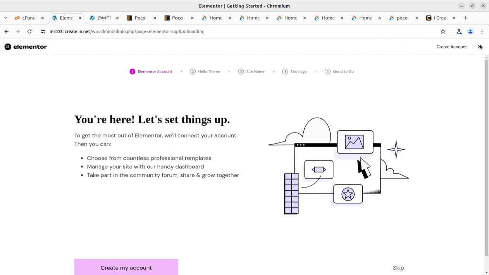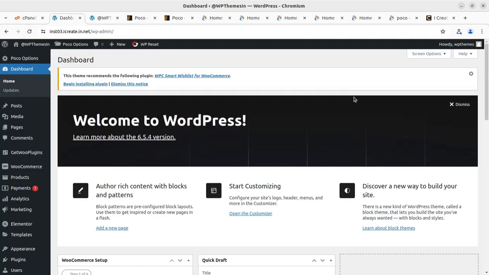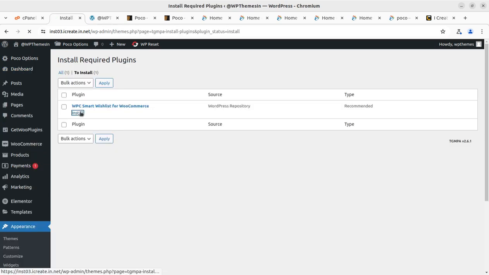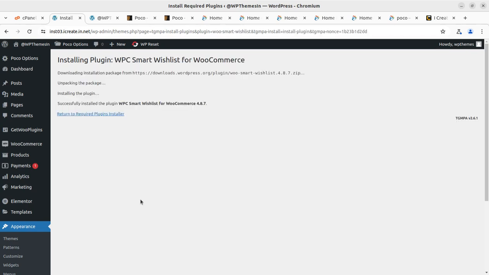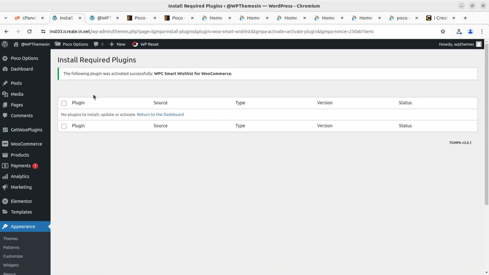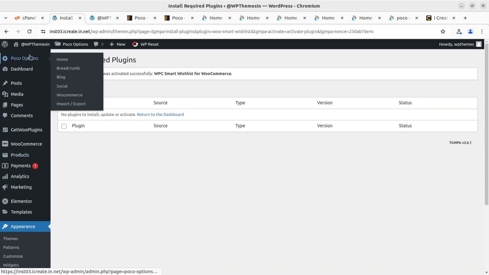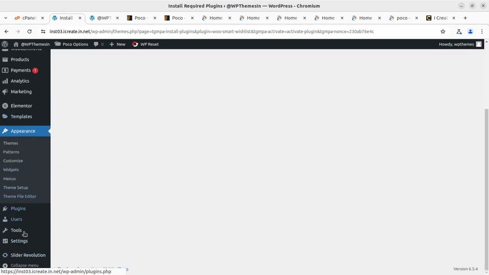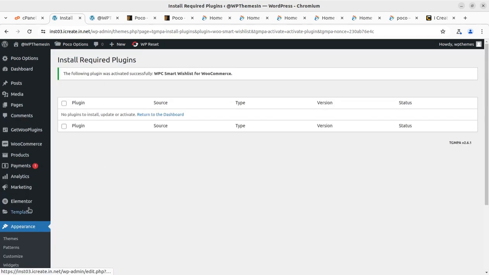And the welcome page of Elementor is here. As always, if we are using Elementor, we can simply come back to the dashboard by closing this. Yes, great. So, okay, one plugin remained. Wishlist. Okay, so we can install this one as well. Okay, so now it is successfully installed. We can go to the installer screen and okay. Now the Poco options can be seen here as I showed you in the beginning, and all these new navigation items are here.